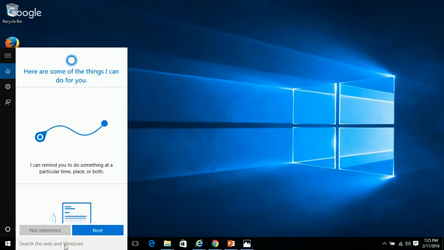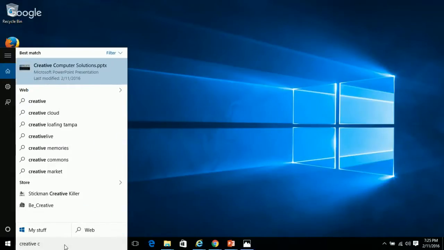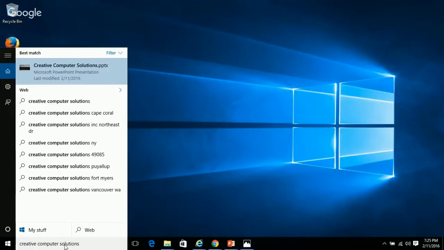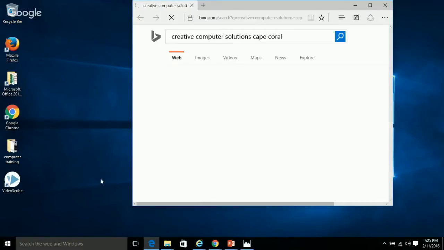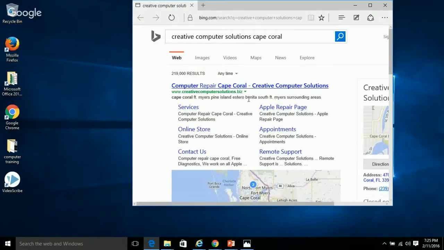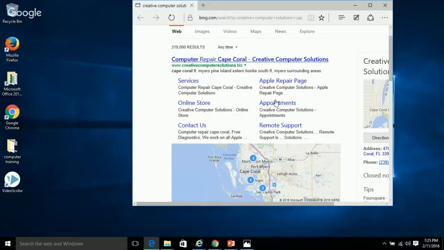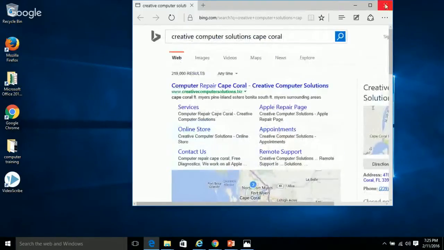So this is a feature that's only on Windows 10. It's not on Windows 7. It's also on Windows 8, but not Windows 10. You can actually search the internet right from this search bar. So if you wanted to find, let's see here, Creative Computer Solutions in Cape Coral. If you need to find our address, you could type in there and hit search, and it'll bring up all your internet results right up top. So it makes it handy. You can do a lot of things in there.